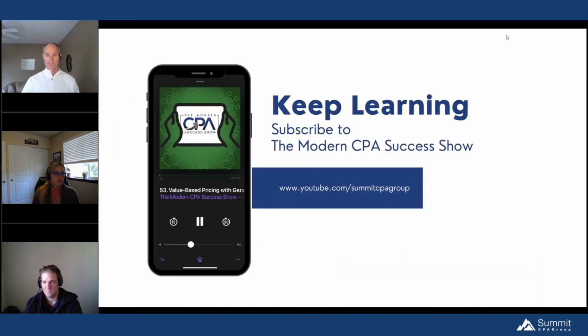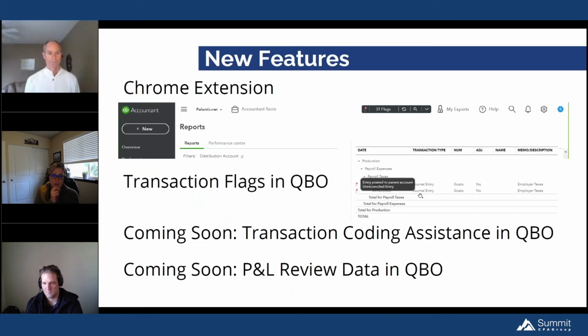I was just going to comment on the other items on the new features that I had listed there. They're also going to be coming out soon with, while you're coding a transaction, it'll pop up with suggested things, like what was previously used for that vendor. QBO is getting better about that. They have a few features that do that, but not at the transaction level.